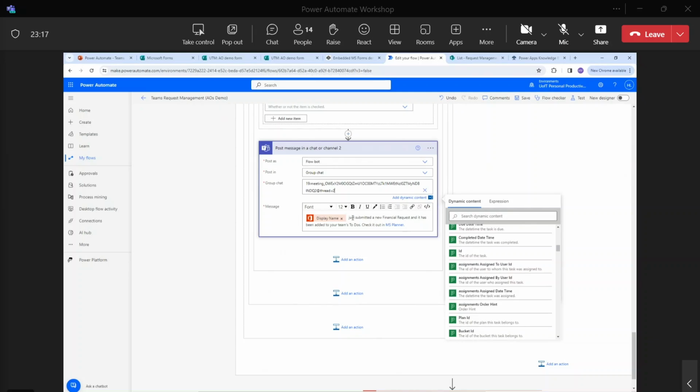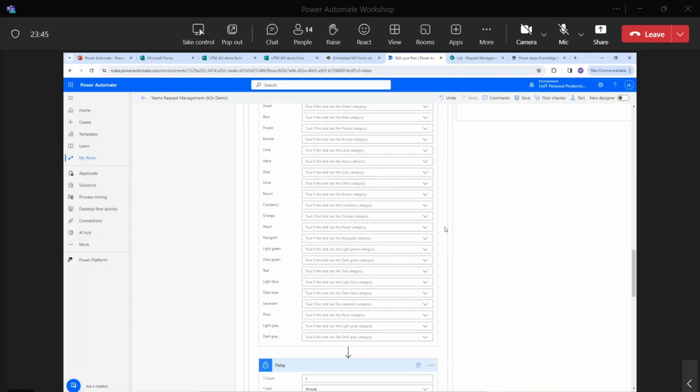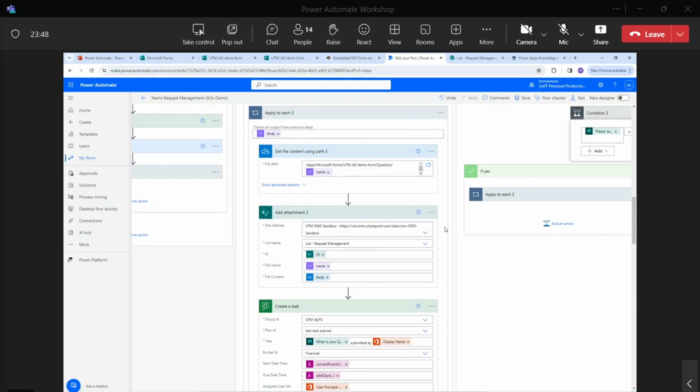The message that's going to notify your team is a custom message that we created here. It's going to say, hey, this is the person that submitted the request, has just submitted a new financial request, and it has been added to your team's to-dos. Check it out in the MS Planner app, and that's a link to the MS Planner app. Now, as you know, I just went ahead and submitted that request not too long ago, so I'm going to go in and see if that has happened.